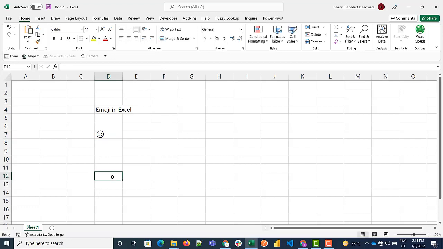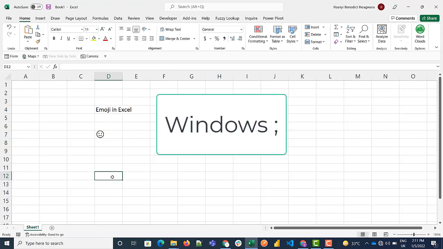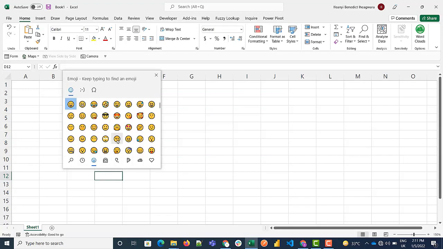The second way will be using Windows, and this time you use a semicolon. So Windows semicolon.